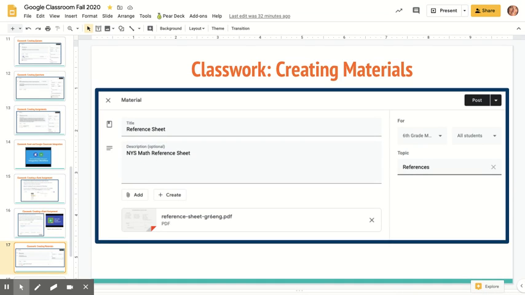Creating materials. So again, I talked a little bit about this before. When we create materials, these are references that kids are going to be able to refer to throughout the course. And so any of those things, whether it's an FAQ for the course, or an FAQ about Chromebooks and common issues or troubleshooting, that's a great place to create this material.